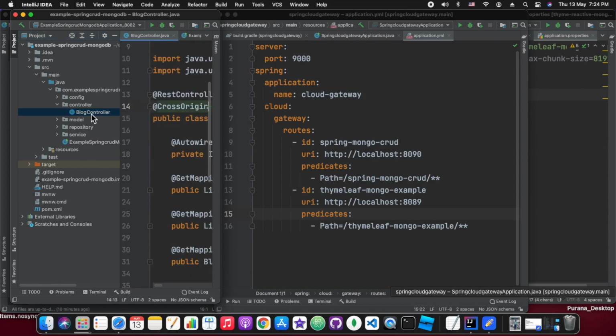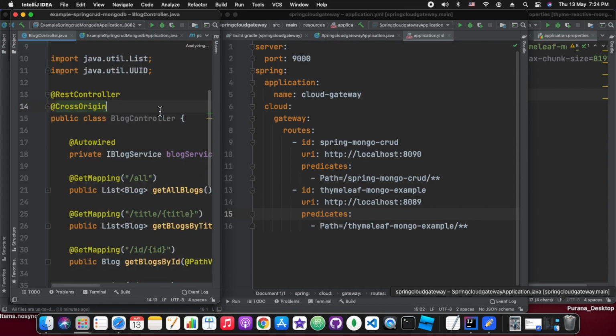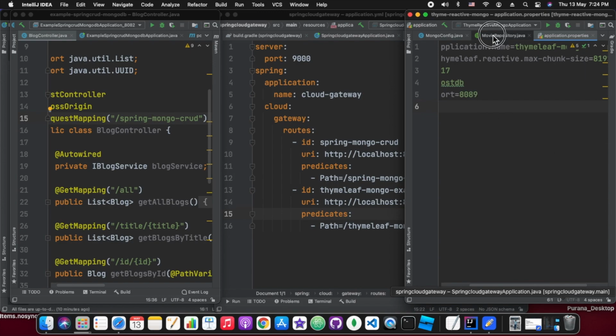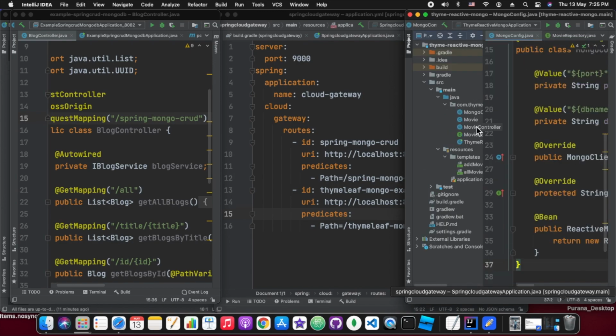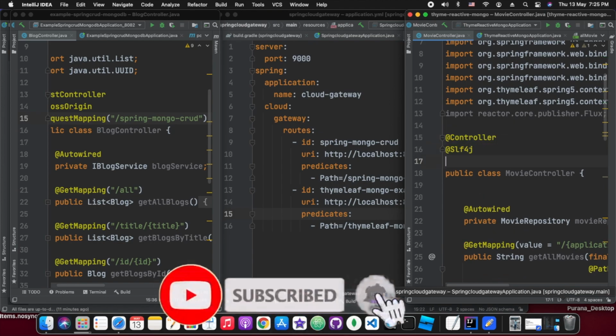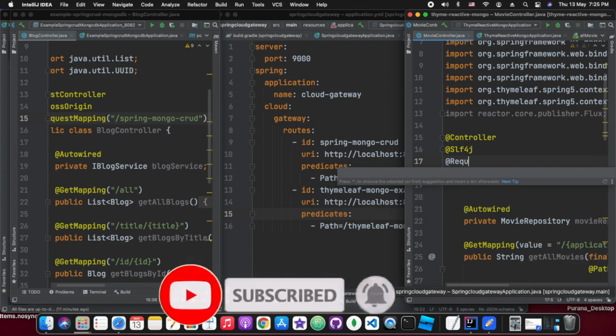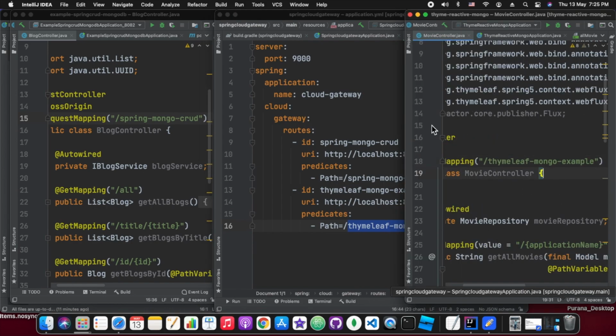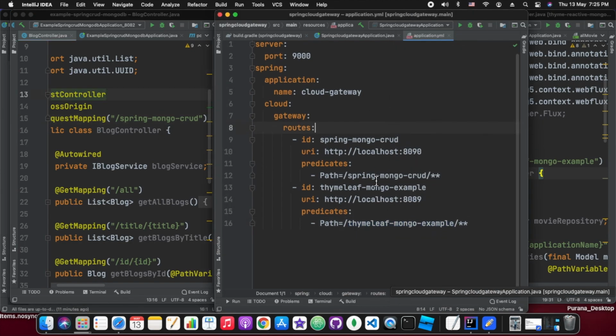Okay, and now let's make some changes. Since we are saying the paths should be routed by name, the path won't be the default. In the services, the default request mapping should be the name of the application. So that's what we are going to do here. In both the applications, our controller will have the default mapping to the application name, that is in this case Timeleaf Mongo example, and in the other one Spring Mongo CRUD. So that is how it should be.